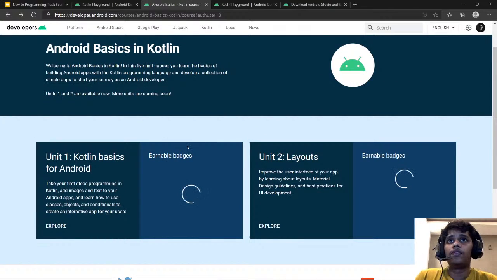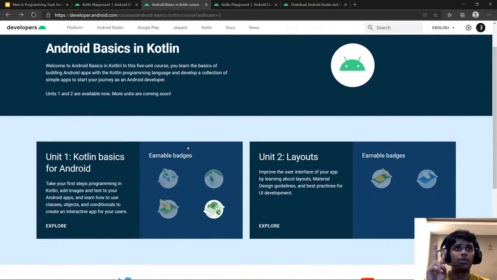For the new to programming track, we have two units. Unit one is Kotlin basics for Android. Unit two is layouts. Layouts are basically the UI development of an app. So we'll start with unit one, Kotlin basics for Android.